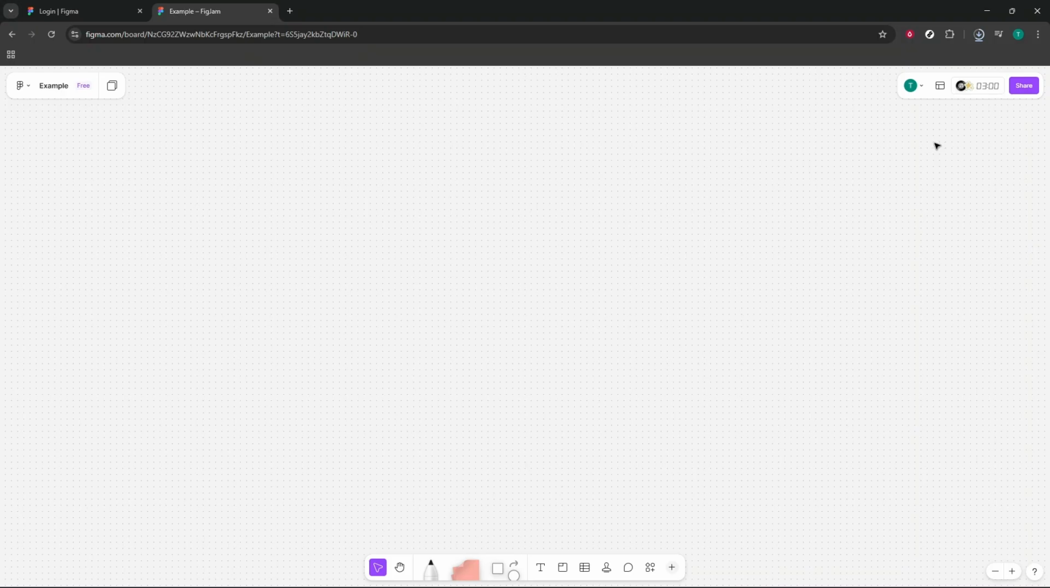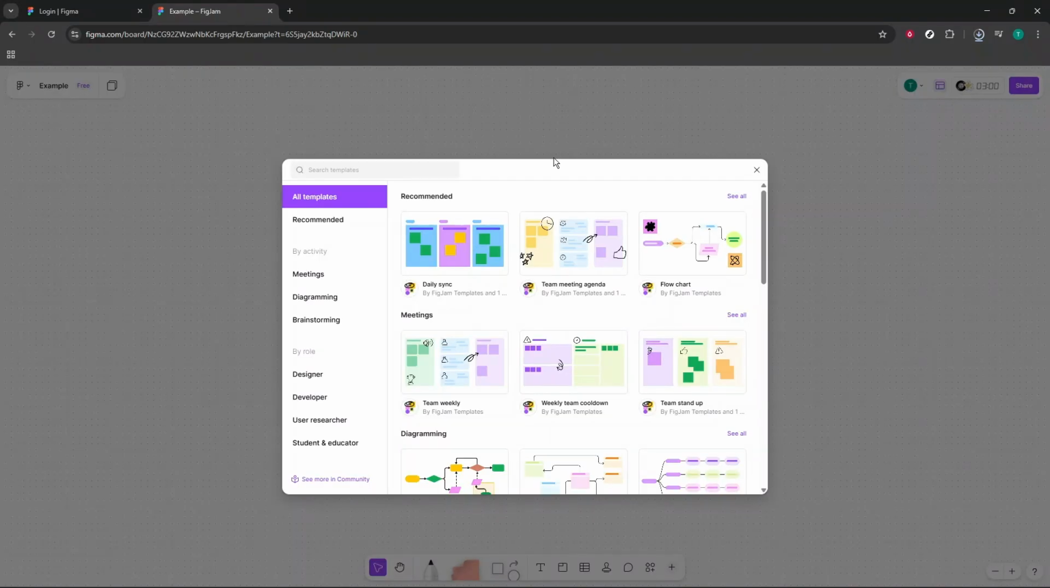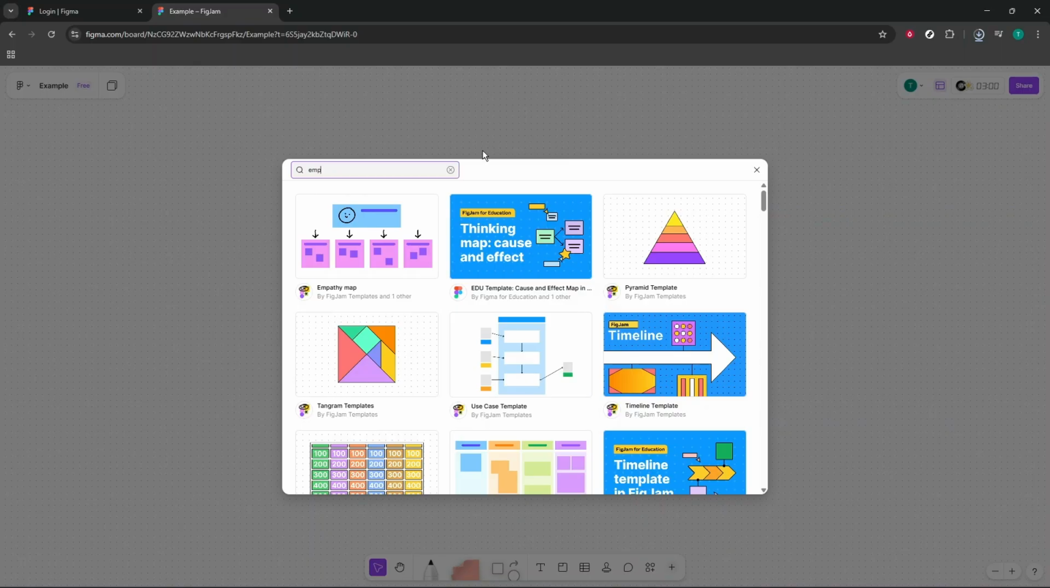With your FigJam board open, go to the Templates panel. You'll usually find a Templates button or icon in the top toolbar. Click it to open the template library, and then use the search bar to type Empathy Map. This filters the results so you can quickly find the empathy map layouts Figma provides. You'll see different styles, but they all include core sections like says, thinks, does, and feels. Hover over the empathy map template you prefer to see a quick preview, then click Add Template.